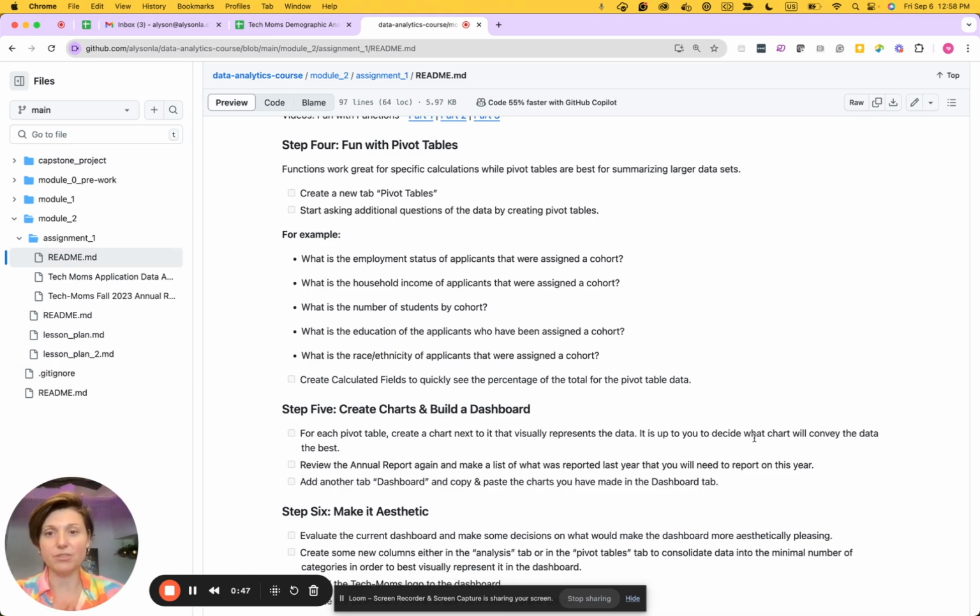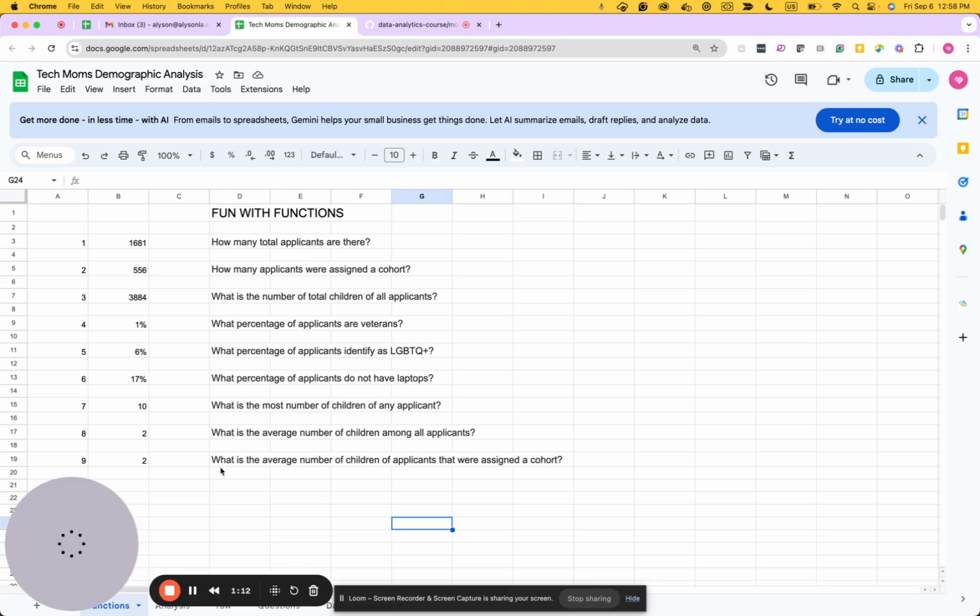So what we're going to do to start is create a new tab, pivot tables, and start asking questions of the data by creating pivot tables. For example, what is the employment status of applicants that were assigned to cohort? And what's the household income of applicants that were assigned to cohort? The number of students by cohort. So we're going to go through and create a tab called pivot tables and start adding pivot tables to this tab. So let's get going.